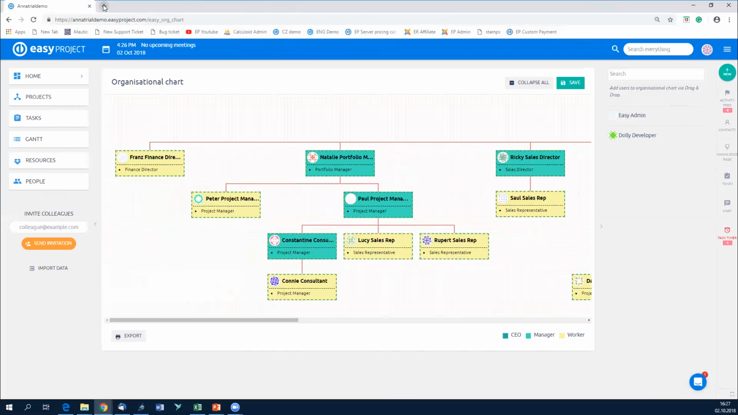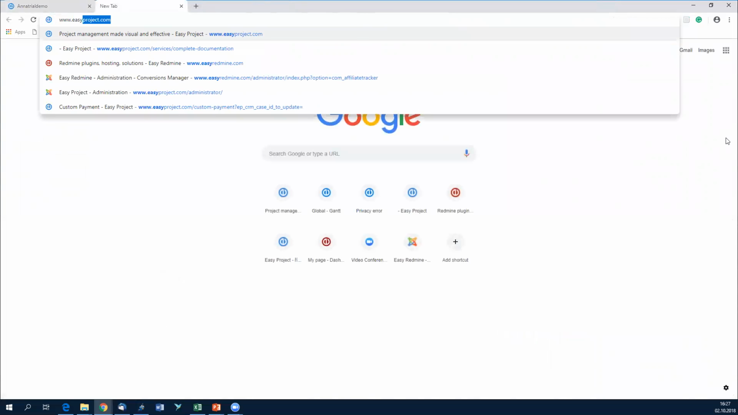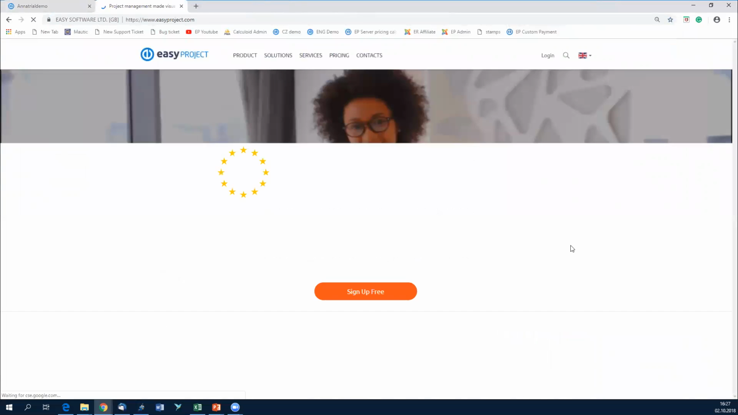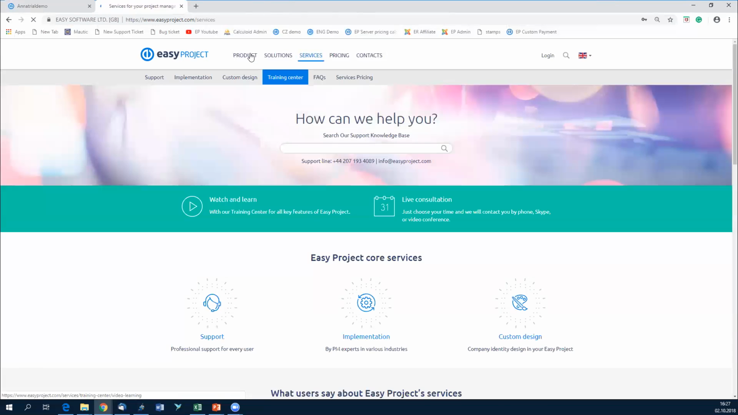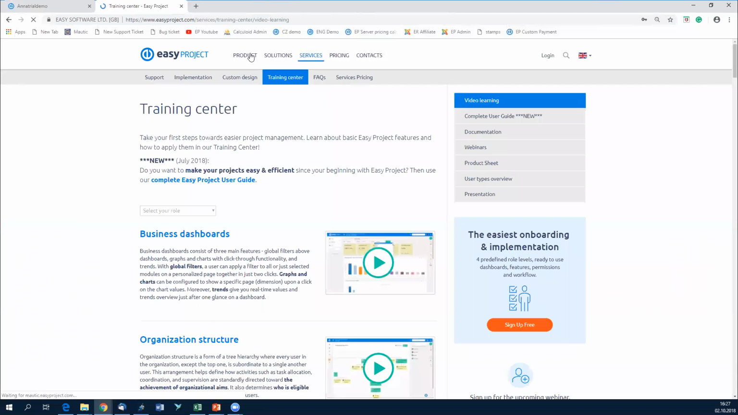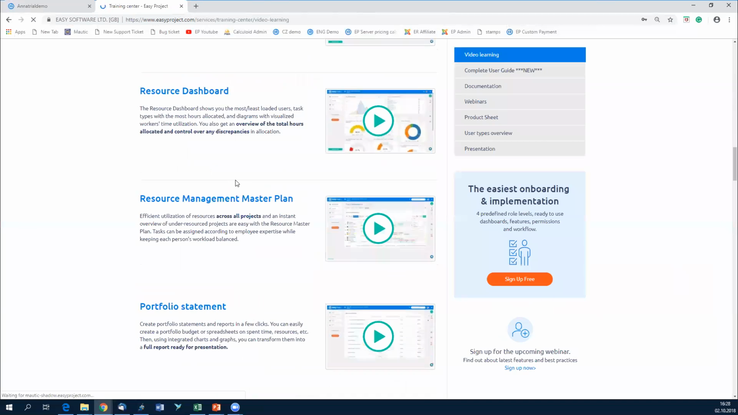If you want, actually, on our website, we always have more information on all our features. So if you want to have a look at the organization within your project in more detail, you can simply go to services. You can go to our training center, and you can find there is a video on organization structure.